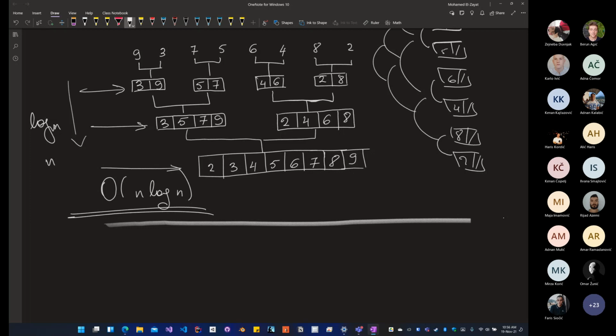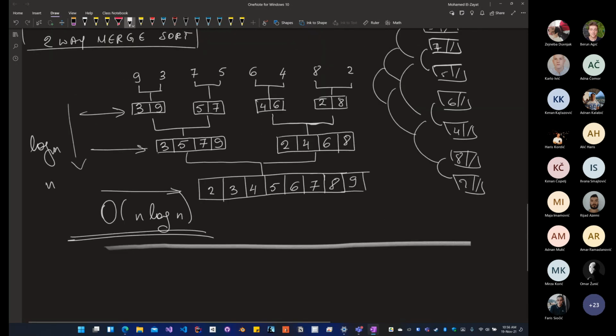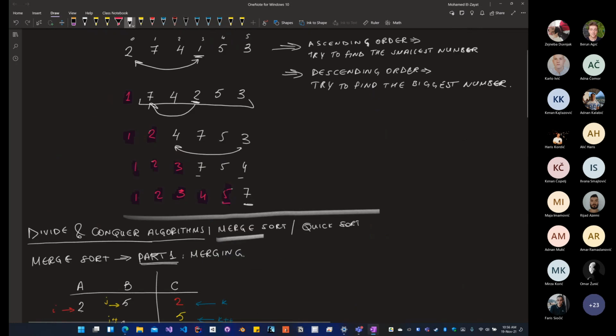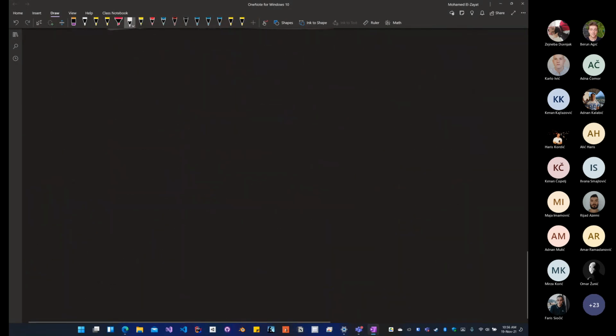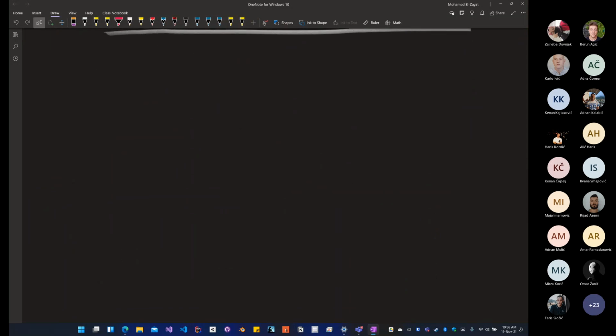All right, so let's talk about the final one, which I wanted to cover with you today. And we can call it today and we wrap up. Quick sort. So quick sort has been invented in the 1960s, so 1958 till 1960 or something like that, by a guy named Tony Hoare.